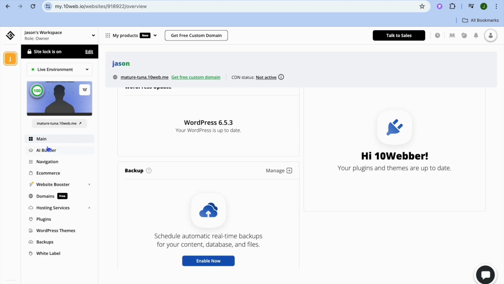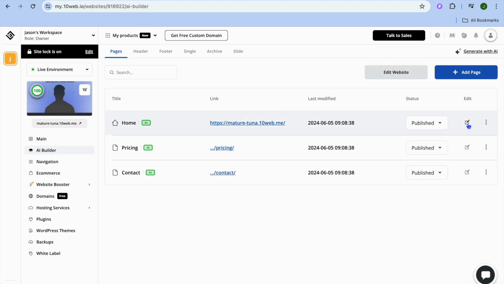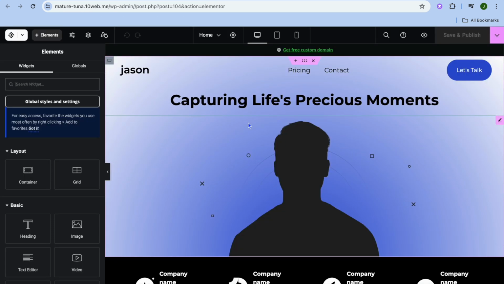But since we're just getting started, we're going to go over to the left hand menu option and you're going to tap on AI Builder. So now all you'll need to do is tap on the pencil right here, which says edit. And by the way, you can see that at the moment the website has been published. So we can either tap on edit right there, or you could select edit website here. After you have done that, you'll be redirected to this page.